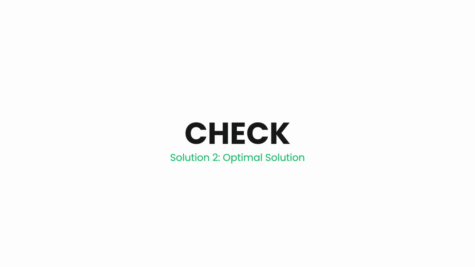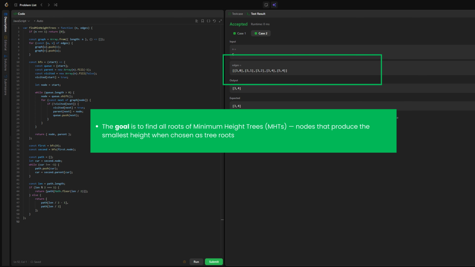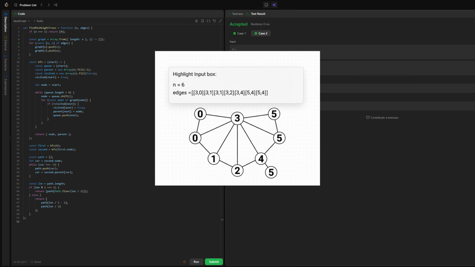Before checking the output, let's understand the problem. We are given n equals 6 nodes, edges equals [3,0], [3,1], [3,2], [3,4], [5,4]. The goal is to find all roots of minimum height trees, nodes that produce the smallest height when chosen as tree roots. Let's test our function with this input. Here, we have a tree with 6 nodes, connected as described by the edges.